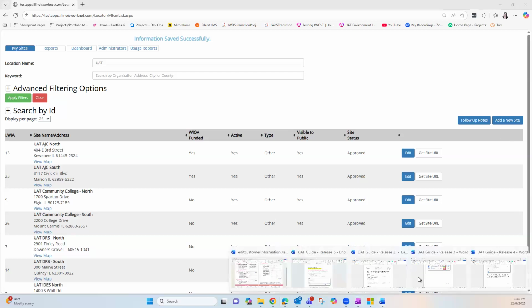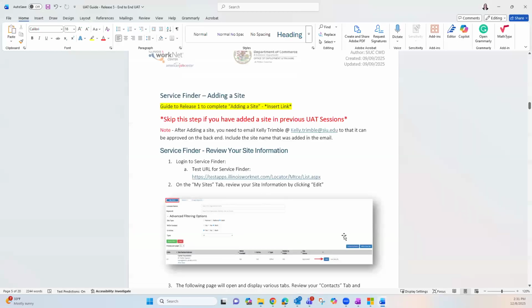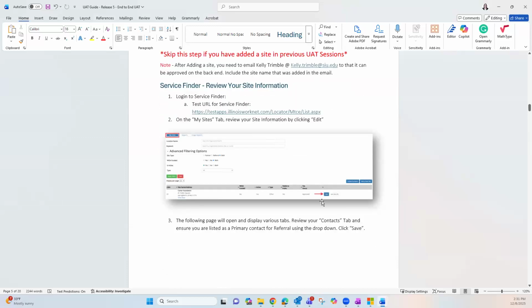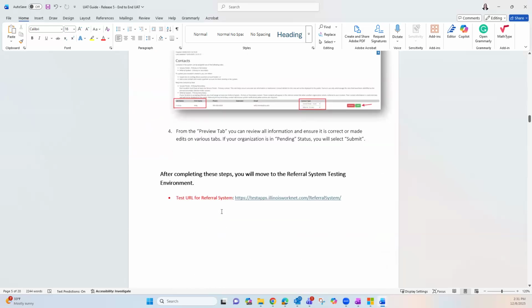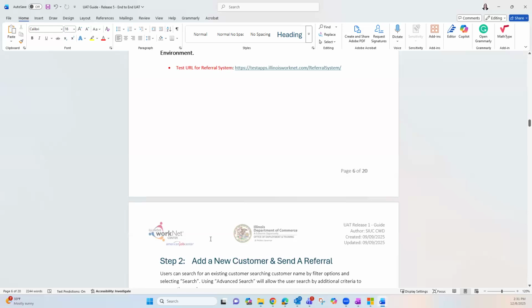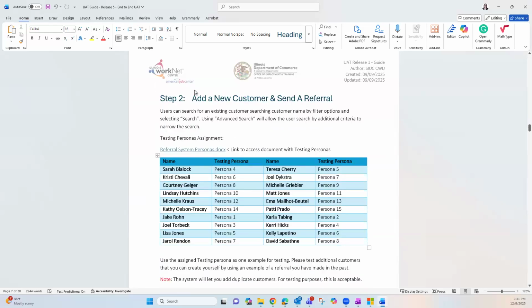So from there, after you complete that step, this does walk you through how to double check that information and to update those contacts. And then next, you're going to move into testing it in the referral system environment. So we will go into there in a moment. First step after adding your site is going to be adding a new customer and sending a referral. Our testing system right now doesn't block duplicate customers so that we can continue to use these personas.